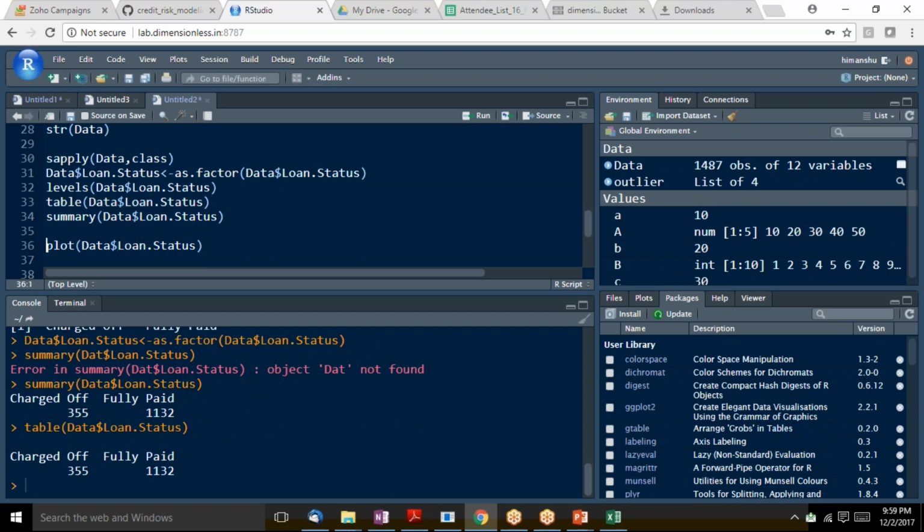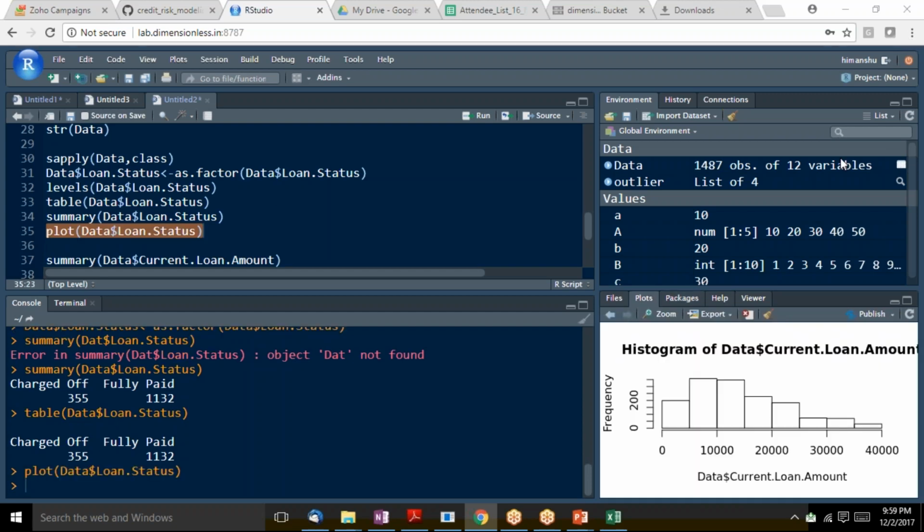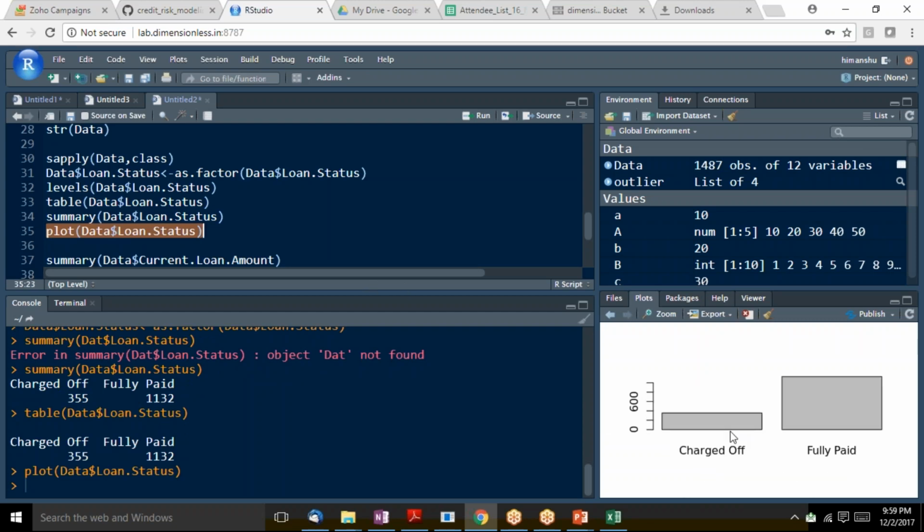Now I'm using another simple way to plot this data. If I use the plot function here, this is how the plot looks. Charged off and fully paid: these are people who have taken the money and run away, and some of the people who have paid me back.